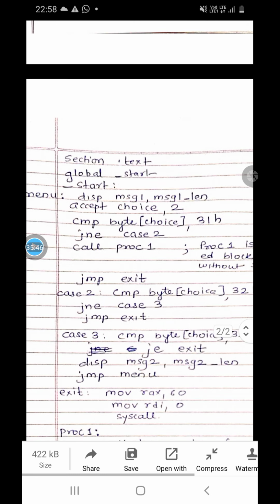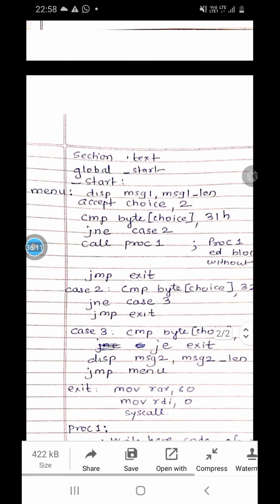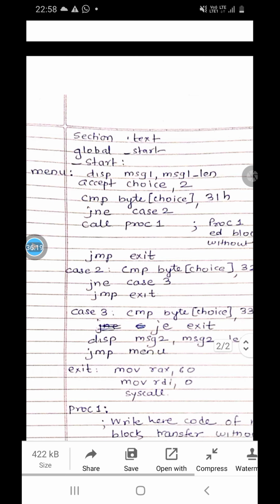See, we have written here the instruction compare CMP byte [choice], 31H. That means suppose the user has entered the choice as 1, it is stored in this choice array as 31H as the first byte. So we are comparing the first byte of the choice, whether it is 31H or not. If it is not 31H, that means the user has not entered the choice as 1, right? Then the program control goes directly to case 2.